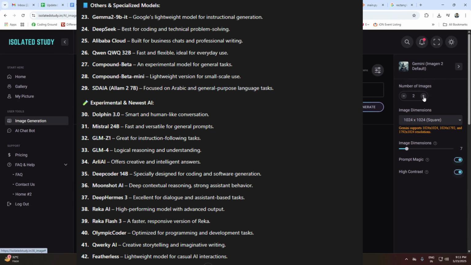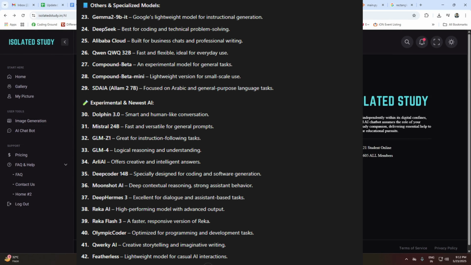Experimental and new AI. 30. Dolphin 3.0, smart, conversation-based responses. 31. Mistral 24B, versatile and fast for varied tasks.